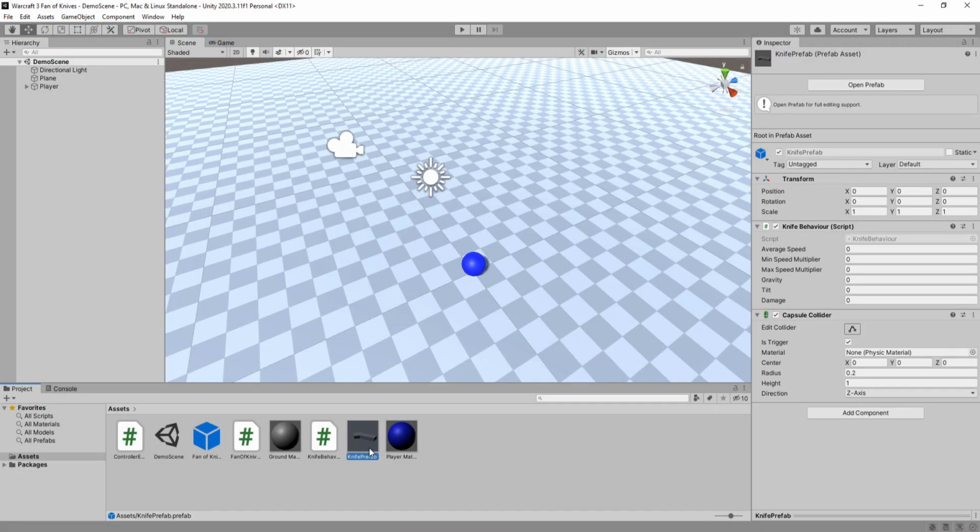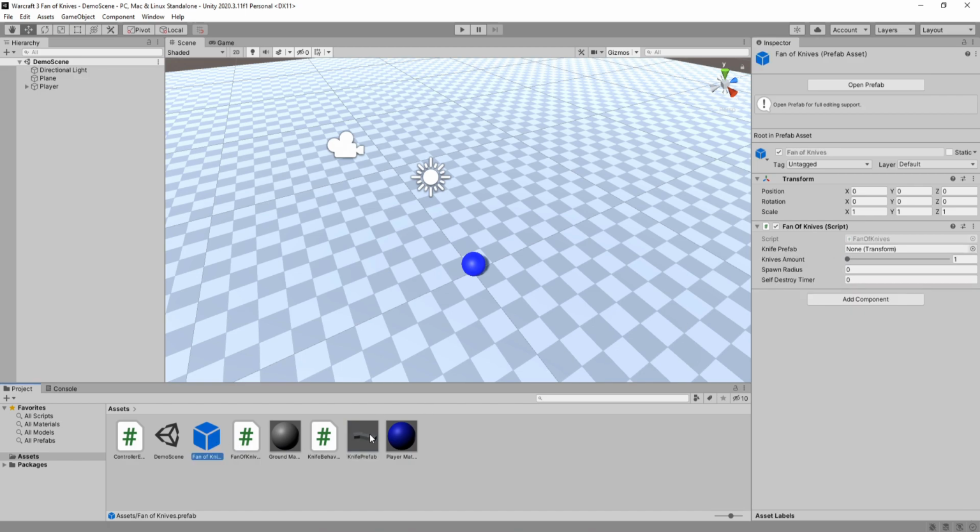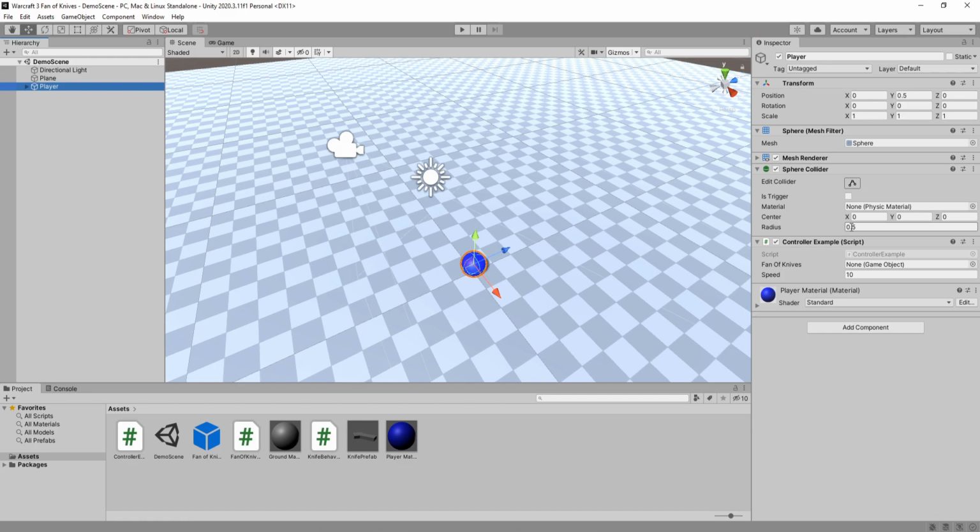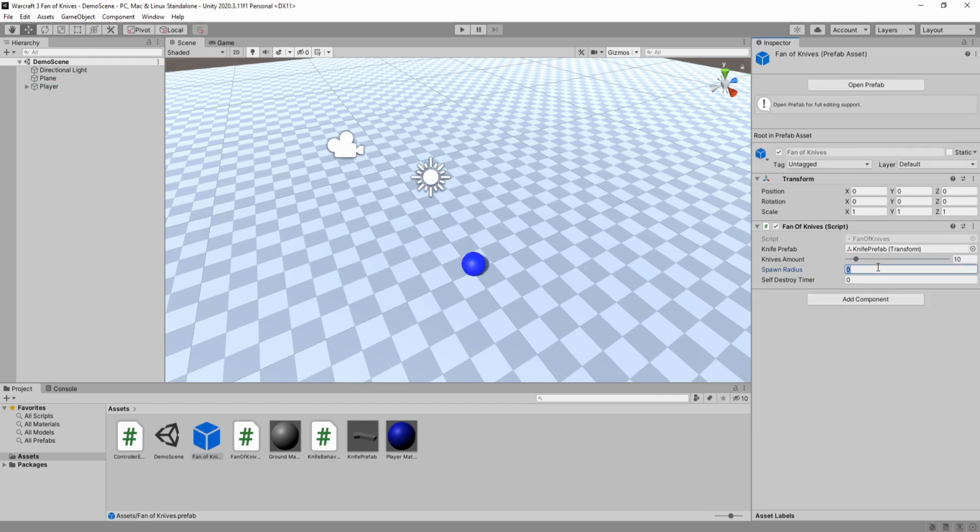Okay, we have to set our variables in the inspector, so select your knife prefab, and for this demo I will use these values. Of course you can play with them as much as you want, this is just what works best for me. For our Fan of Knives prefab, we have to assign the knife prefab transform here to be our knife prefab. Duh, right? Then for amount, I will do just 10 for now. For spawn radius, I will quickly check the radius of this sphere. Okay, so 1 for my spawn radius, and for self-destroy timer, I will do maybe after 3 seconds.